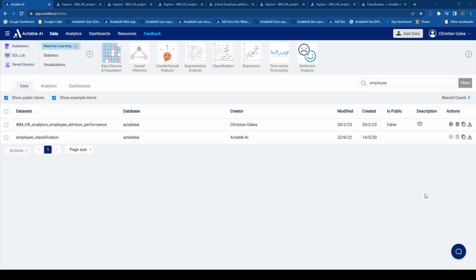Let's say we have a dataset containing employee analytics, such as the education level, job satisfaction, performance rating, age, and so on, and we would like to predict whether an employee will leave the company. First of all, we can see some statistics on the dataset by going into the Actable AI app.